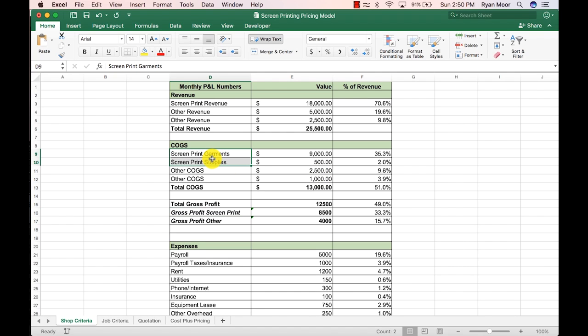You have these specifically tracked. Now these revenue lines or other revenue lines would then, the cost of goods sold would be tracked separately as well. And then you have a breakdown of your total gross profit, 49% gross profit as a shop. And then how much of that was screen print, how much of that was other.